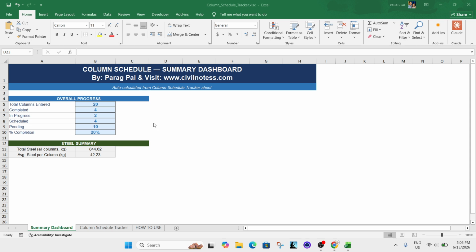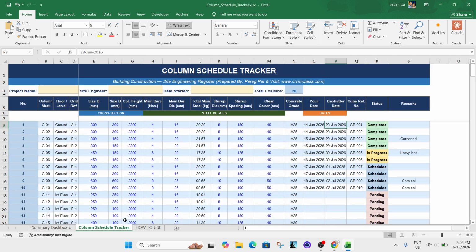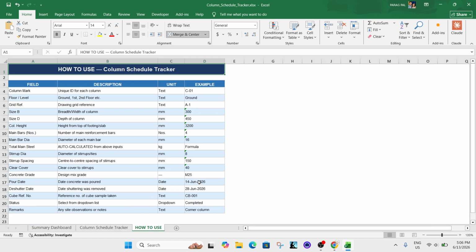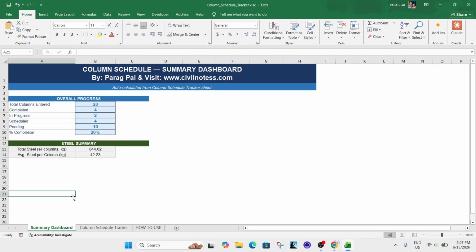First of all, this column schedule consists of three sheets. First you have a summary dashboard, you have a column schedule tracker where you can provide all the information, and then you have one guideline on how to use it. You have certain fields, a description, unit and some examples. So first of all, how can you start?